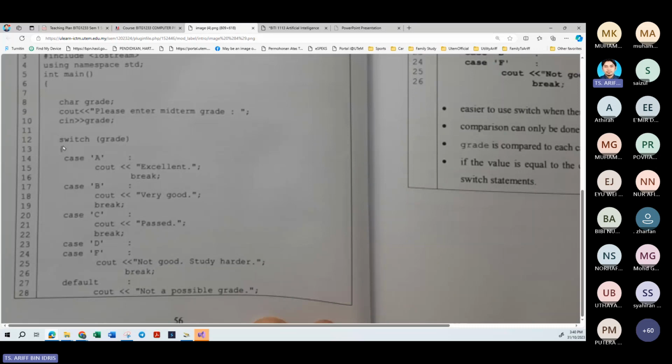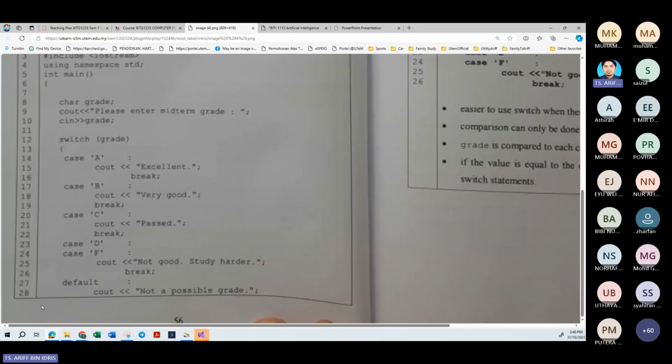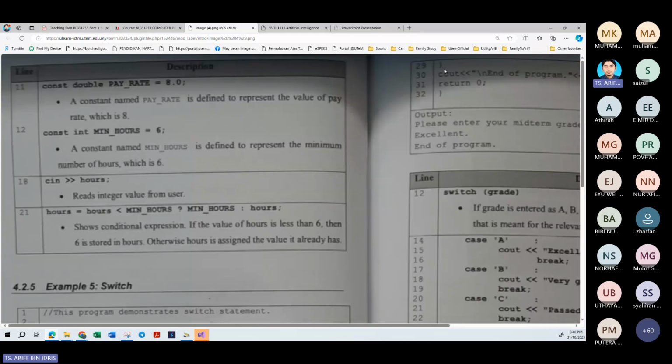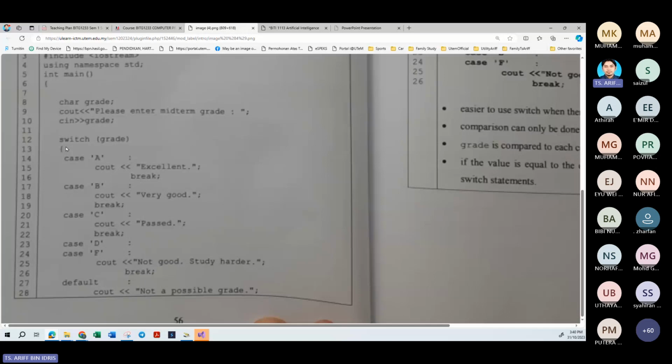Nampak tak switch block ni ada open curly bracket dan dia ada close curly bracket dekat atas ni. Sepatutnya dia close kat sini lah. Tapi sebab tak cukup kertas kat sini, jadi dia close dekat sini. Faham? Jadi by right, untuk switch ni pun dia ada dia punya block from here dan lagi satu block dekat bawah ni. Are you clear class? Jelas? Clear.